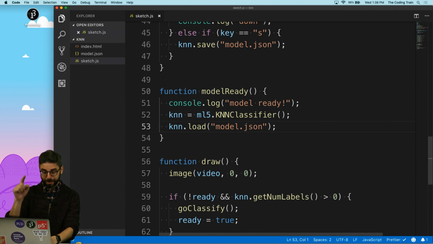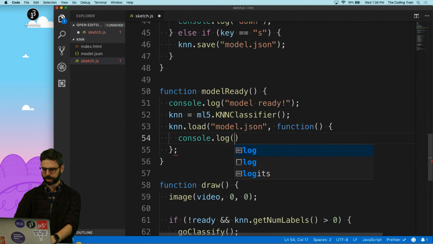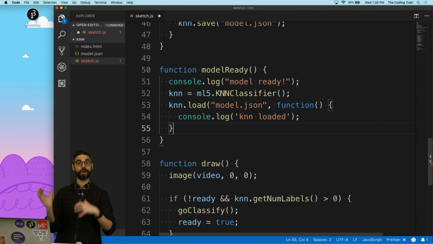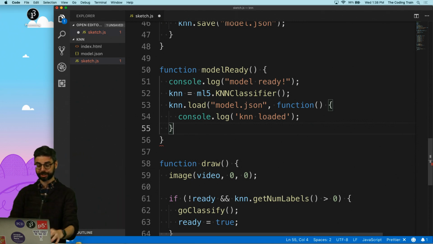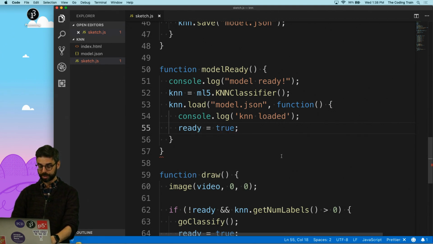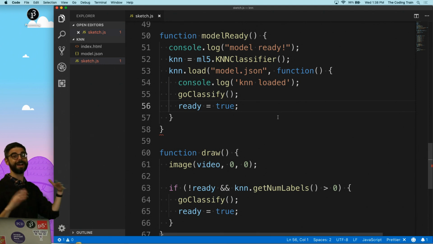Now that's me loading the model, and then that probably has a callback too, which I could say function, error, result. You know what, I don't need to worry about the arguments here. I'm just going to say console.log KNN loaded. So this is the process. I have to load MobileNet, then I have to load my KNN model, and then it can just start, and then I can also say ready equals true, and I can say go classify. Because I can start classifying without having to train it first.